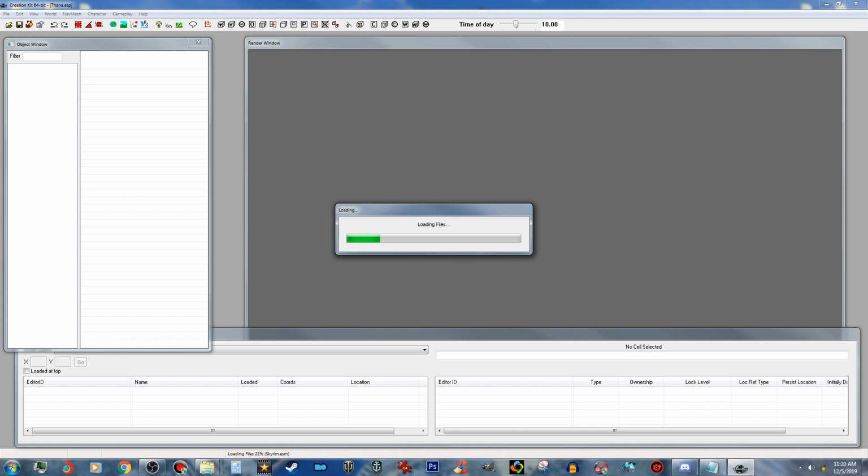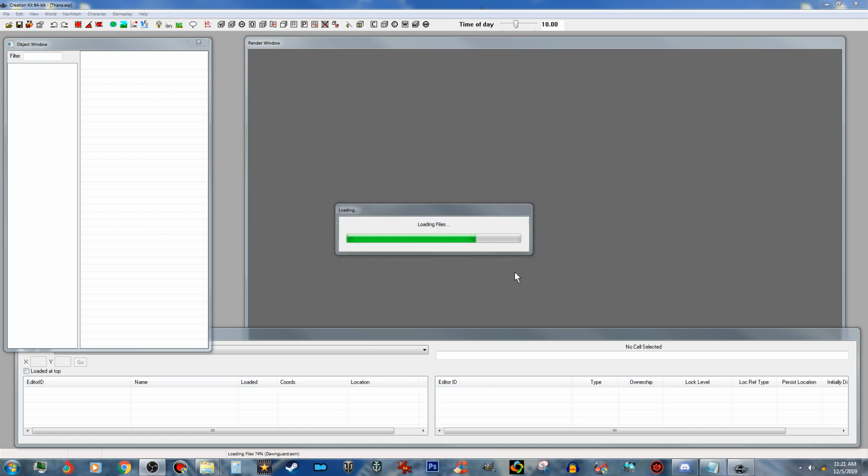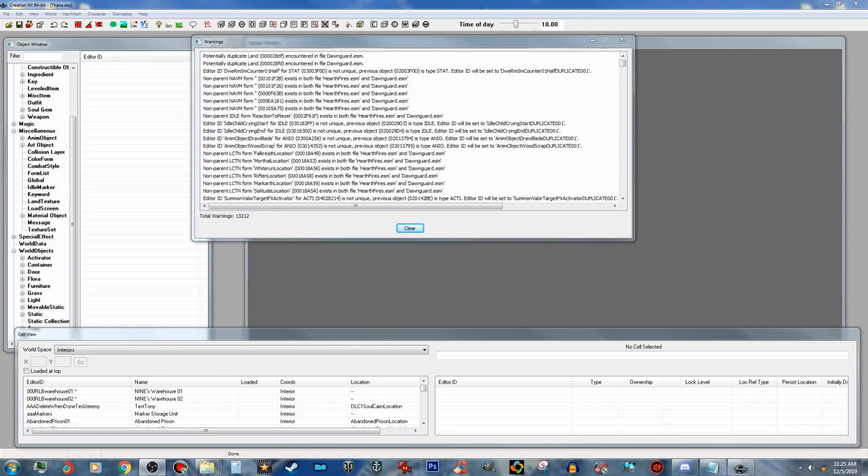And I'll show you what I've done with the merges. Again, remember that when the errors start popping up and it says warning, don't get excited. Just click yes to all on everything that pops up until the kit is loaded. This will happen every single time that you load any of your plugins in the Creation Kit. Okay, once you have the Creation Kit loaded up, we're going to take a look and see what happened here.